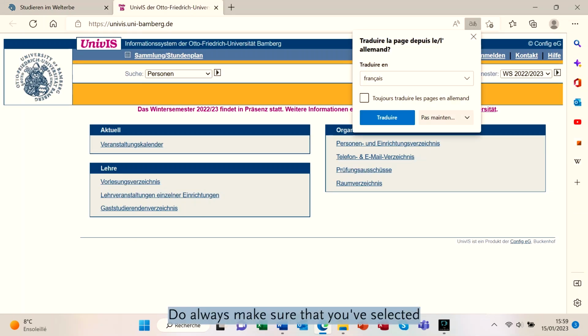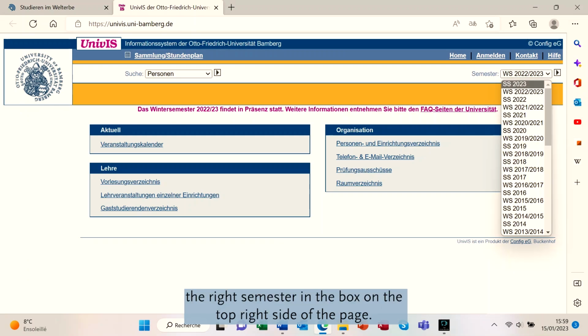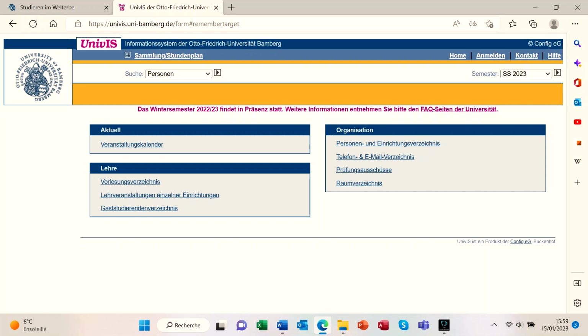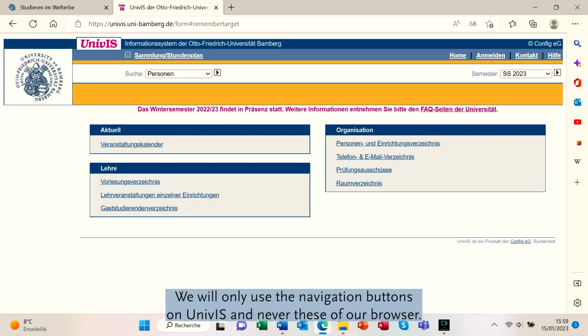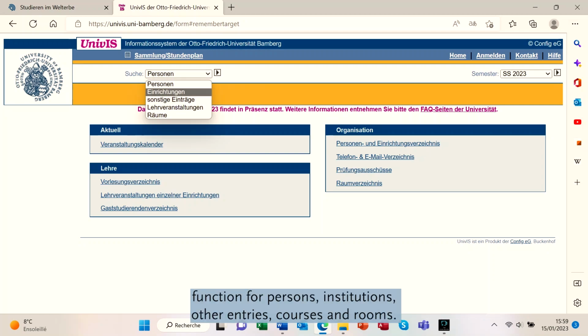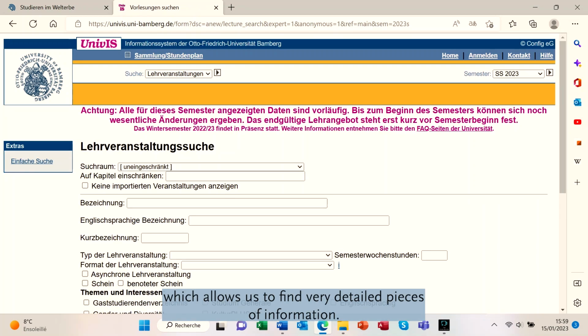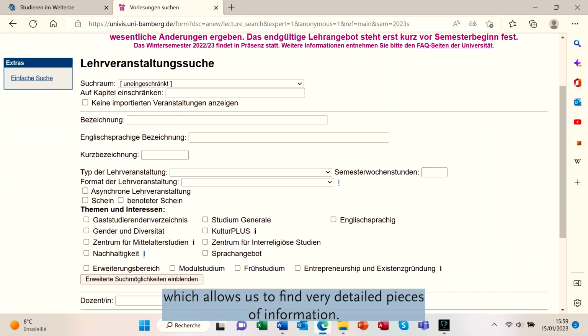Always make sure that you've selected the right semester in the box on the top right side of the page. We will only use the navigation buttons on UnivIS and never those of our browser. Otherwise, we will lose information searched before. There is a search function for persons, institutions, other entries, courses and rooms. If we're looking for classes, there is also an expert search function, which allows us to find very detailed pieces of information.